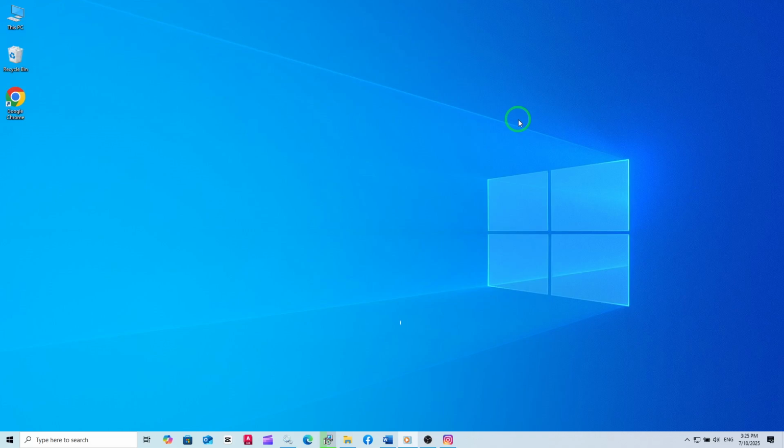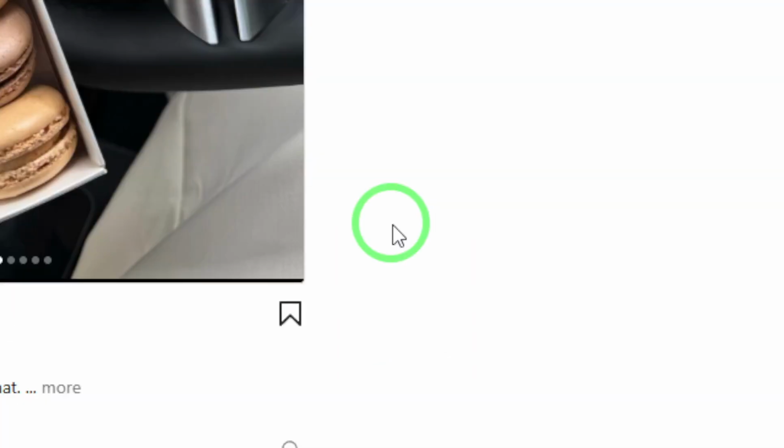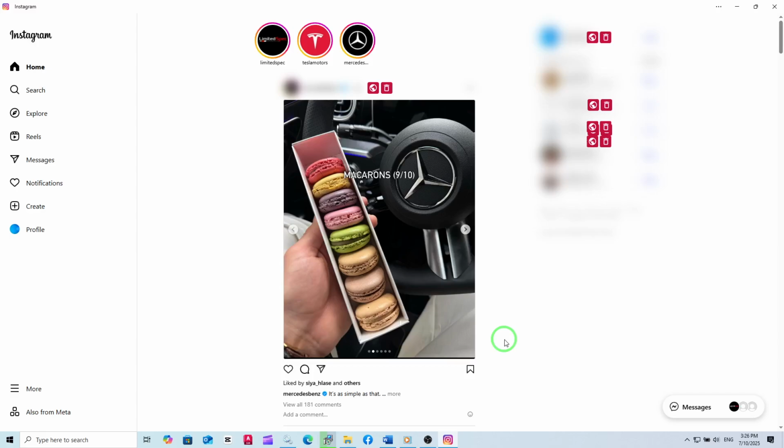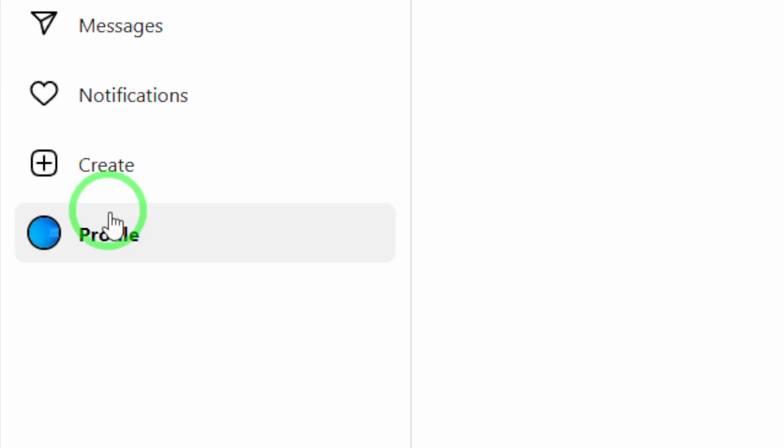First, open the Instagram app on your PC. If you haven't already, log in with your username and password. Once you're in, take a look at the left side of your screen. You'll see a menu with several icons. Click on the profile icon. It's usually your profile picture or a silhouette. This will take you directly to your personal Instagram profile page.